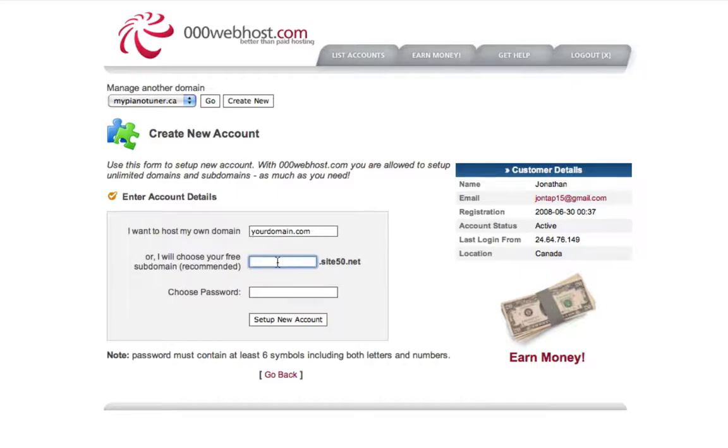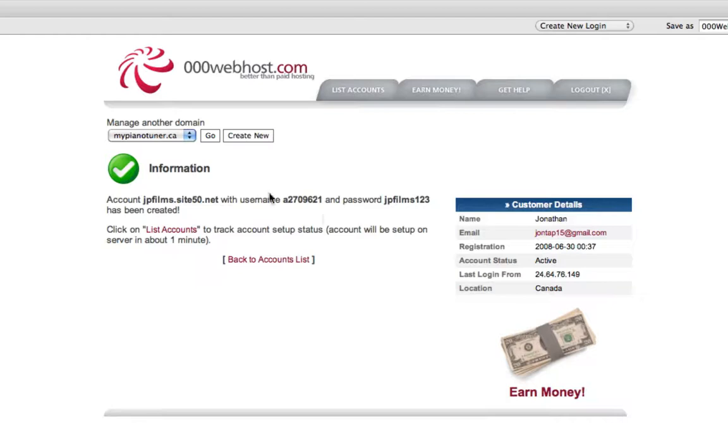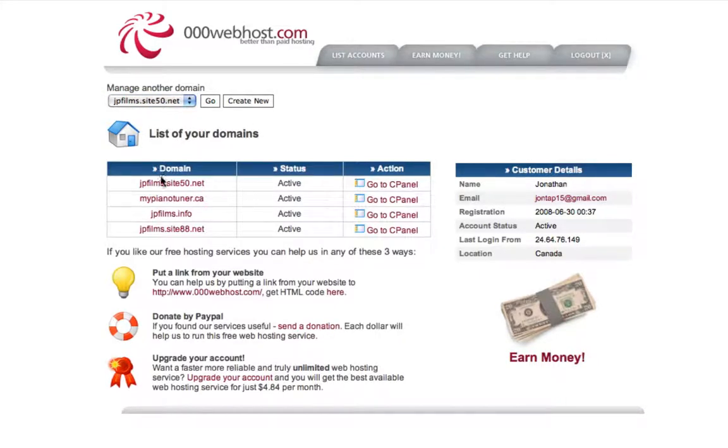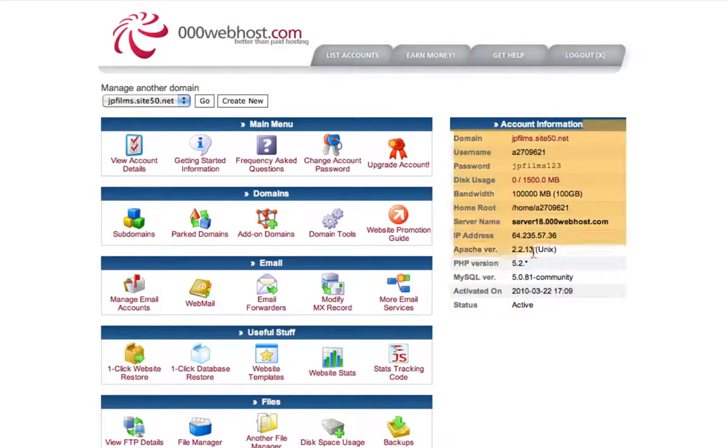Let's go with jpfilms. Again, jpfilms.site50.net. And the password can be jpfilms123. Set up new account. Oh, sweet, we're all created. So this is the information here you're going to need. This information is accessible in the future if you don't save this right now. It's always going to be accessible on this website. We'll just go ahead and view list accounts, and we see jpfilms.site50.net. If we click go to cPanel, the information's available in the side here.